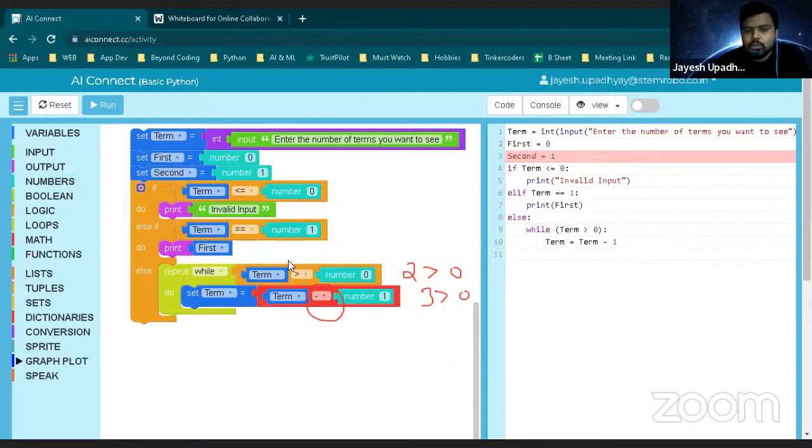Simple. 2 greater than 0. Okay. 2 minus 1. Term value changes. It becomes 1. 1 greater than 0. Condition true, it will come inside a loop. This way it will work 2 times. And once 1 minus 1 happens, 0 is not greater than 0. So it will come out of the loop.